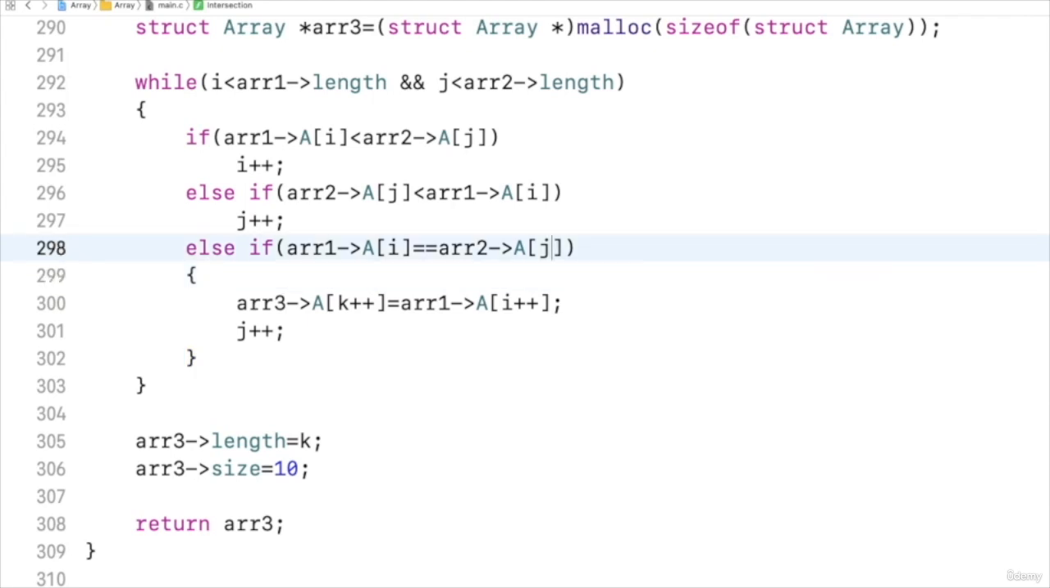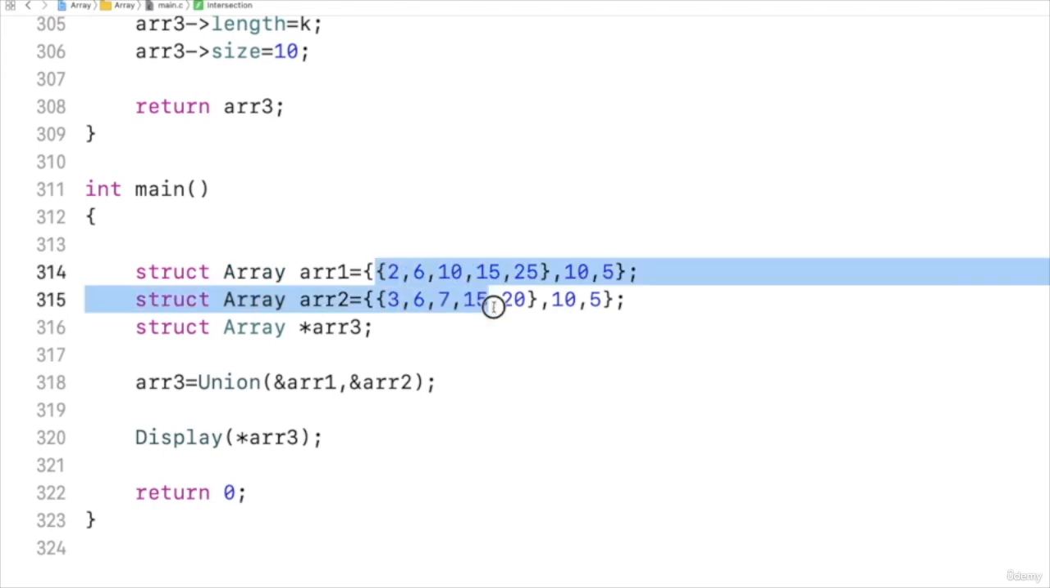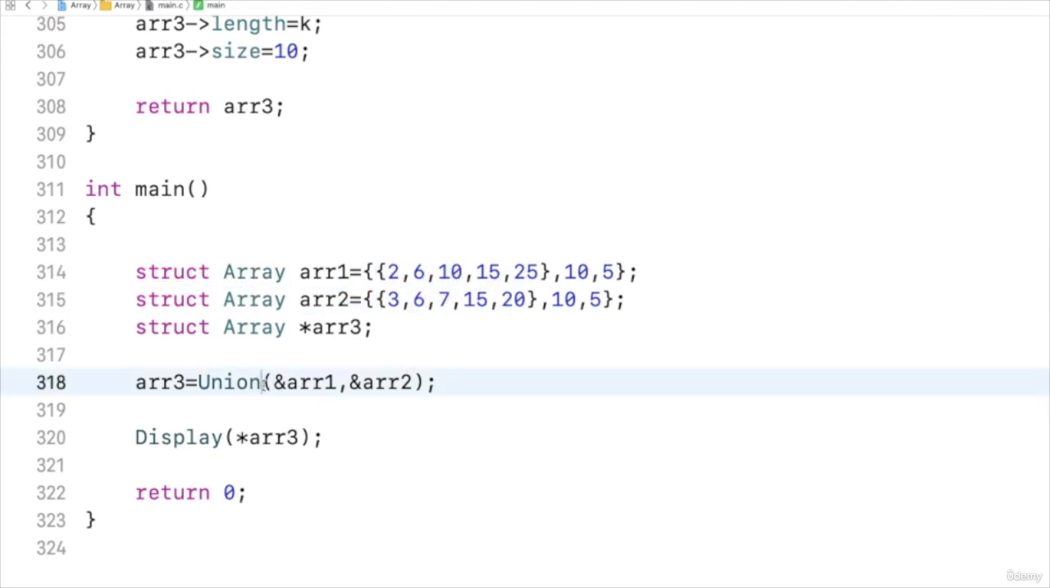Now the code is readable. You can read every condition here. That is, if this is smaller, increase i. If this is smaller, then increase j. If both are equal, then copy them. So if we come back to the main function, I have two arrays and the common elements are 6 and 15. So if I call the function intersection, then I should get the answer 6 and 15.